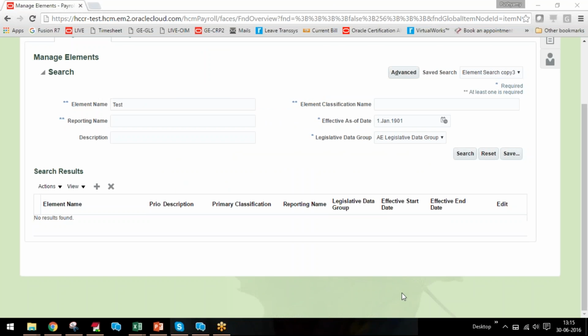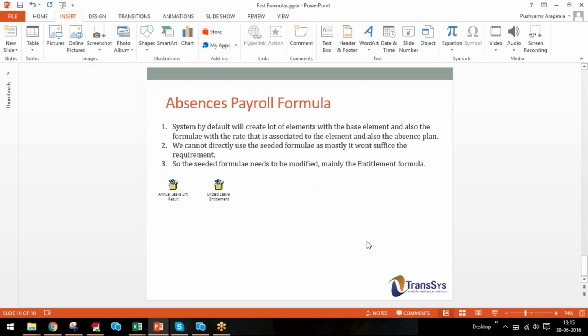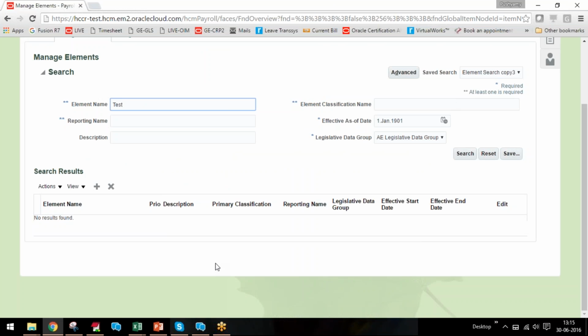All right. So the only thing left which I wanted to explain is the absences payroll formula. Before we go into the formula, let us have a look at the setup, what the system is actually doing for us, and why there is a need to change the formula. If you remember our absences session, while creating the accrual plans, we associated them with the absence element. For annual leave, we selected the annual leave element.